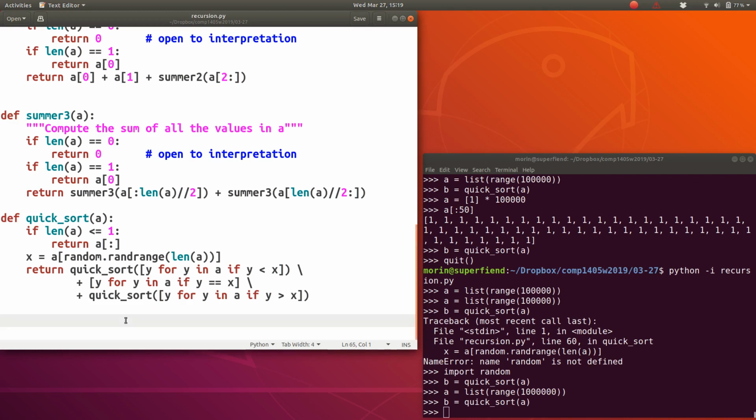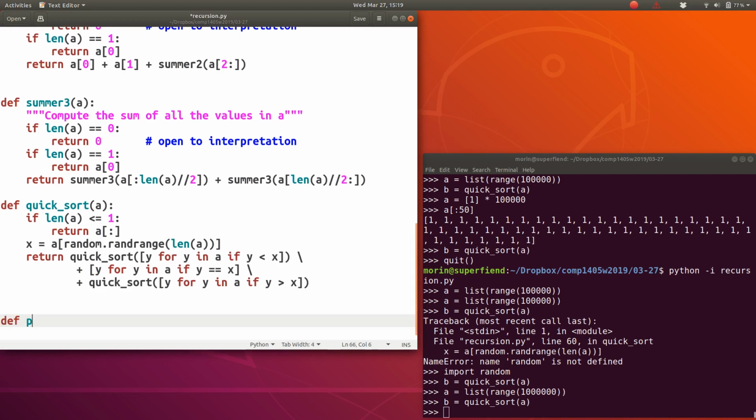So let's see if we can write a function that computes these power sets for us. And of course, we want to use recursion. We've always got the two things we need to consider, the easy case, the base case, and then the recursive breakdown. So what is the easy case for powerset?